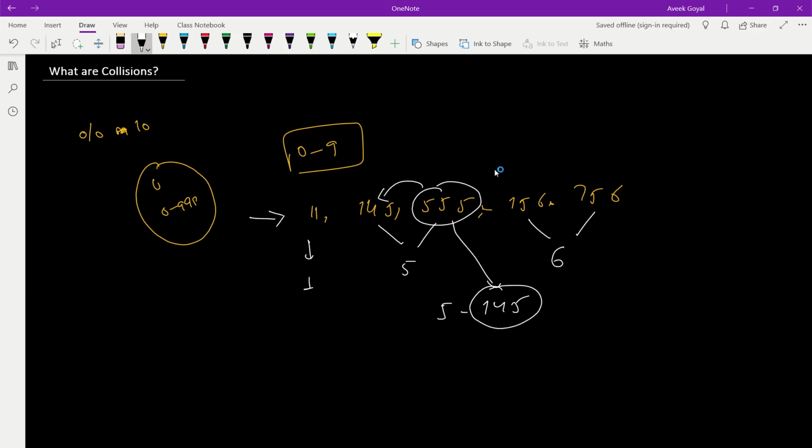This condition is known as collision. So when many values map to the same slot index, that condition is known as collision. Fine, now we need to come up with solutions for collision that we will be seeing in the further videos. In this video, let's see one of those solutions, and that is to choose a better hash function.